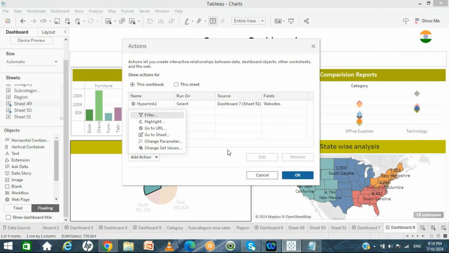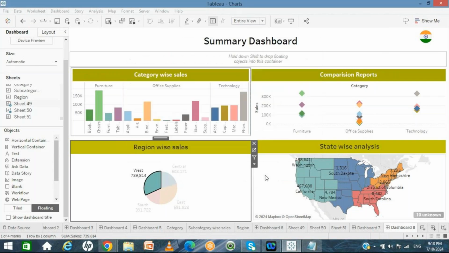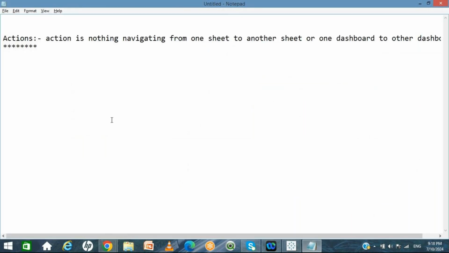Now if you want to implement the actions, first of all you need to understand two things. One is the source sheet, the second one is the target sheet. Source sheet is nothing but a selection sheet. Target sheet is nothing but a result expectation sheet.